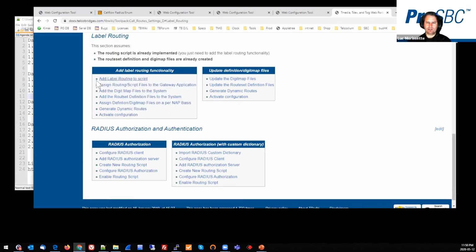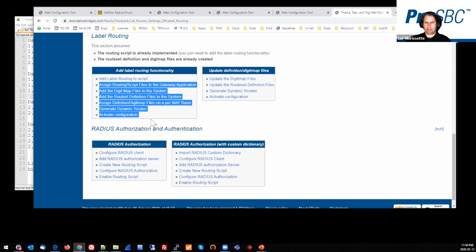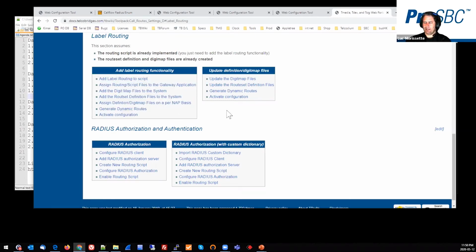Well, I didn't show you the first one here. I can show you here from the web interface, but the rest is what I went through in my example. And then once you have done this the first time, the only thing you need to do is, if you change the digit map file, then you need to update it. If you change the route set definition file, then you need to update it and generate the dynamic routes. And every time you do any of those changes, you need to activate the configuration.